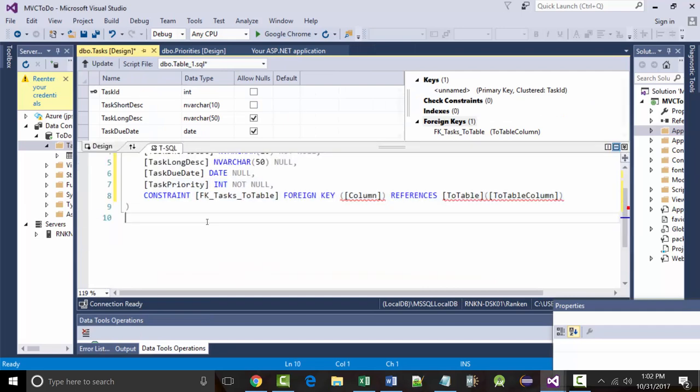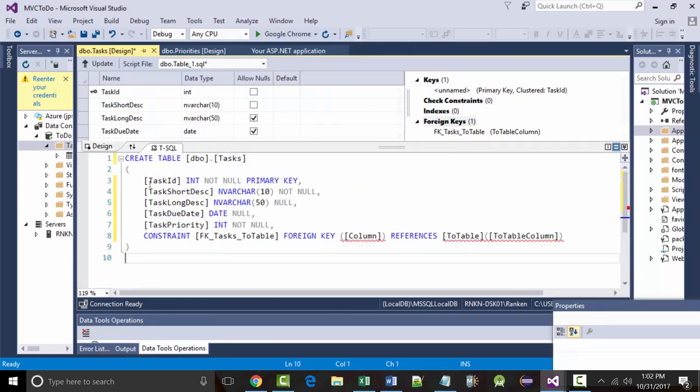So if we look at this right now, this is our table. Task ID, an integer, not null, primary key. Task short description, nvarchar 10, not null. Task long description, nvarchar 50, null, meaning it can be blank. Task due date, date null. Task priority, int, not null.